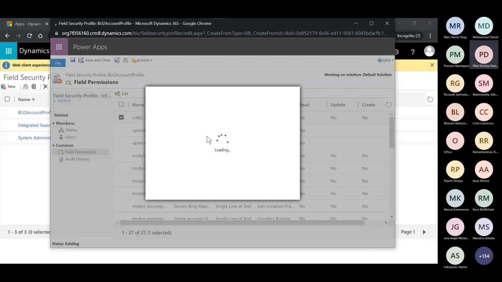So there are no restrictions that field security profiles can be enabled only on custom fields or only on custom entities. Even for the out of box entities and out of box fields or custom fields, it is always possible to enable the field security profile.